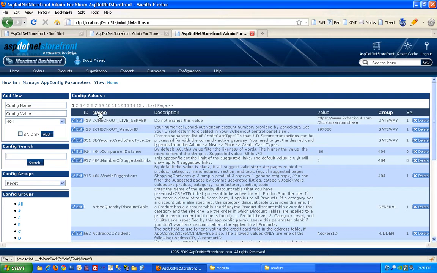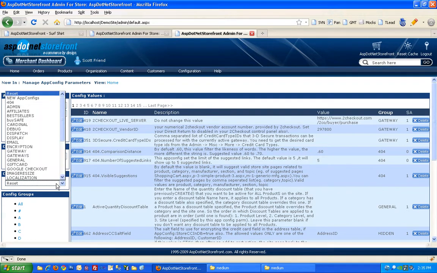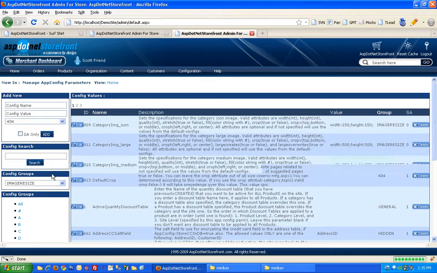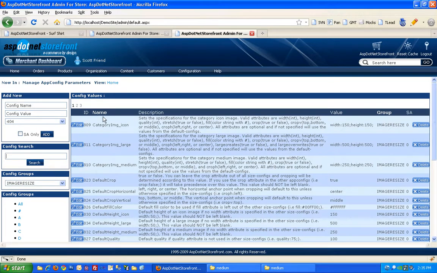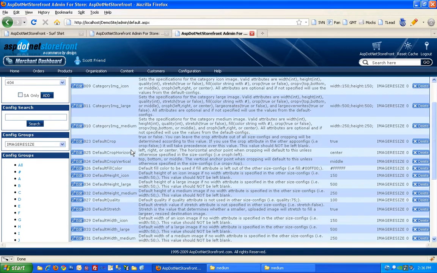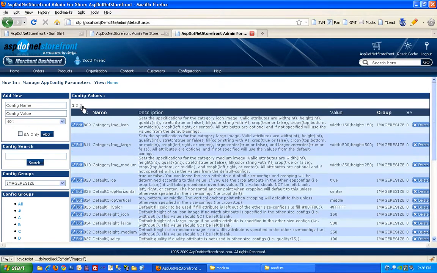And then, you know, there's quite a few app config parameters you can see here. So I like to narrow it down to the image resize group, because that's got all the ones that have to do with image resizing in it. And you can see we've still got 3 pages to look at, so there's quite a few different options. But I'm just going to highlight the ones that people use most often.